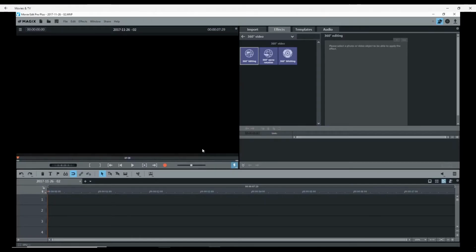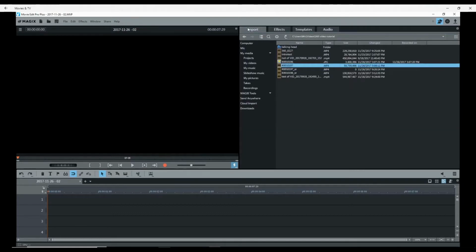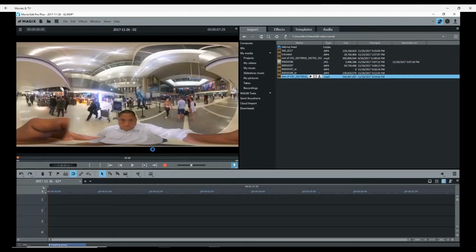So now that we're in the regular non-360 view, we can import a 360 photo or video that we want to convert to Tiny Planet. Here's a 360 video in equirectangular format. If you're going to create a Tiny Planet video, then this is the format that we need.